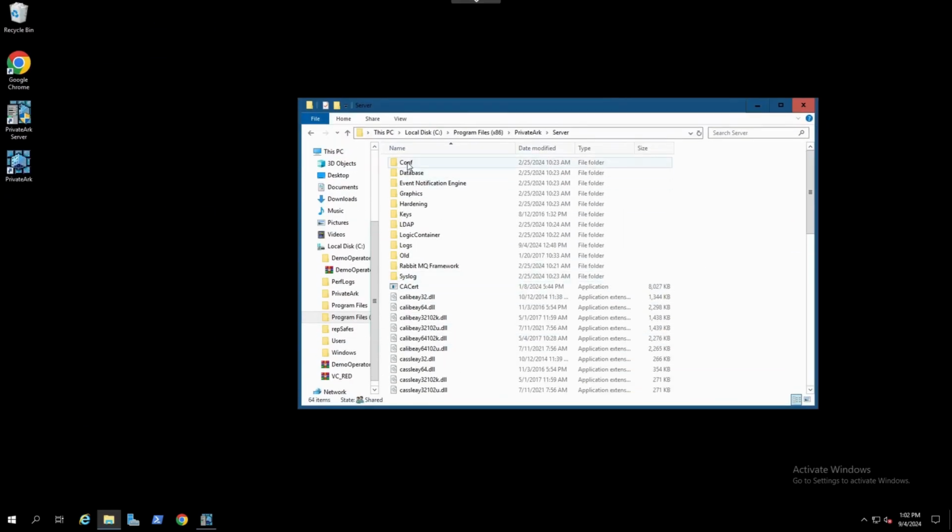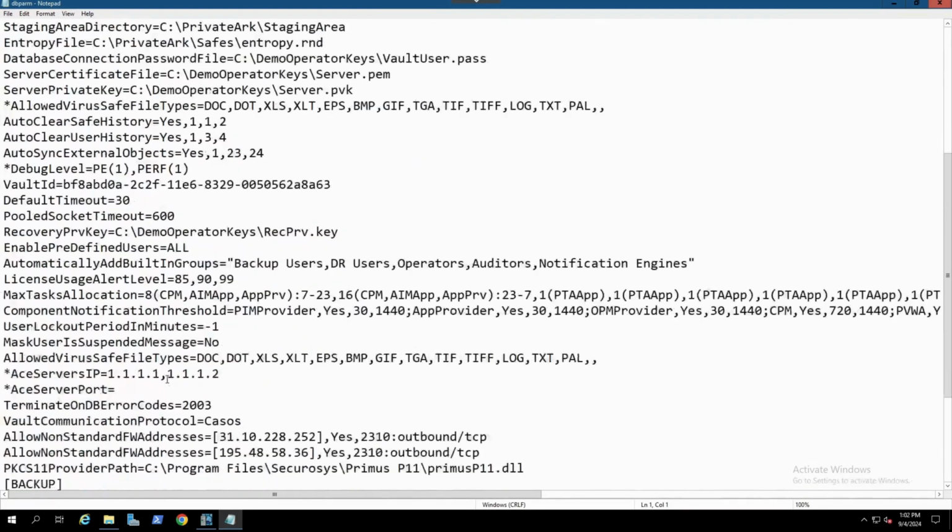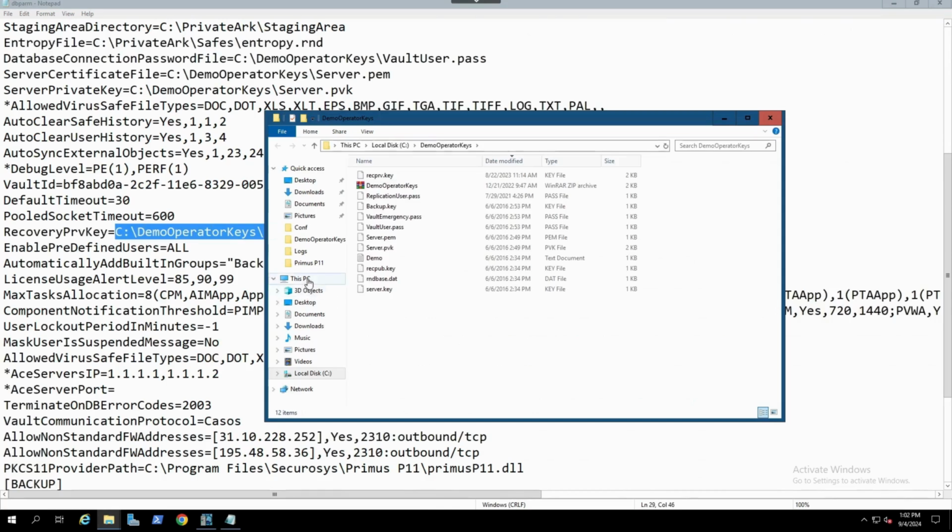After the key is successfully generated, we'll need to change the location of the server key in the private ARC configuration file to point to the new key on the HSM. Return to the dbparm.ini configuration file and mount the recovery private key. In our example, the key is already located on the host machine.